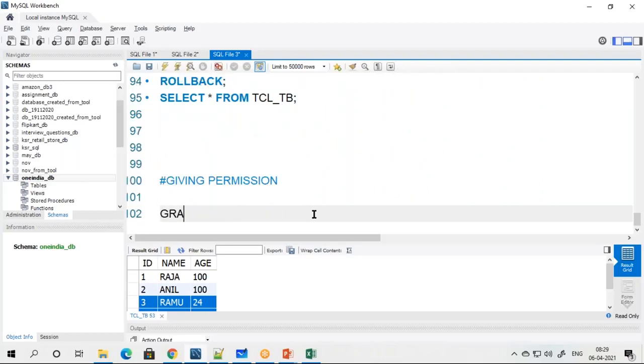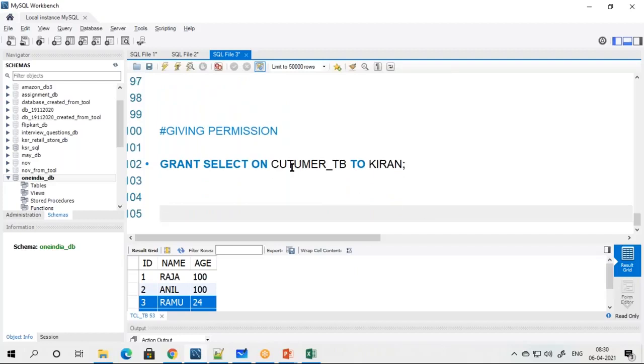Okay, I will write grant select on TCL DB, or maybe customer DB, to Kiran. That is all it is. I will run it like this. So what I'm doing is giving the customer table access to Kiran. Kiran is a new employee, and I am going to give access to him.